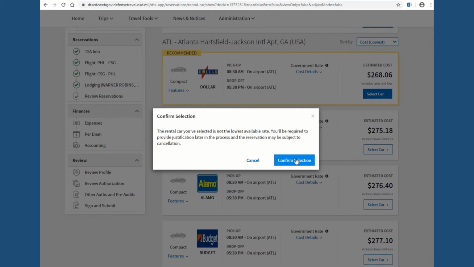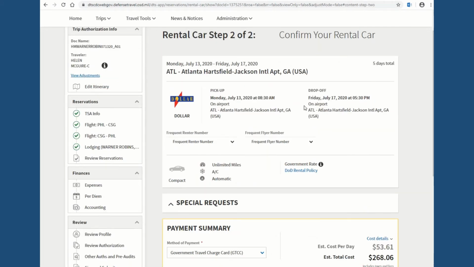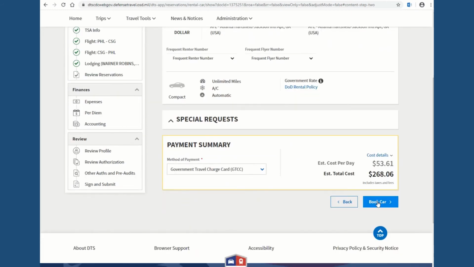So this is telling me I did not select the lowest available rate. So I would need to provide justification. So, well, it doesn't really matter to me. This one's just as good. They're right. Let's go with the cheaper one. Save the government that money. So, tells me what I'm getting. This tells me it's on airport, which means it's right there. Perfect. And book the car.